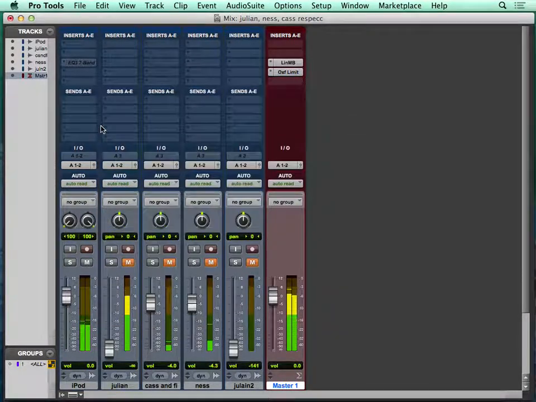So right away what we want to do is put a couple of things on my master fader that's going to help me shape my mix. Now I'm going to just add my tracks. I have pretty good levels over here. I'm going to add my primary track right now.